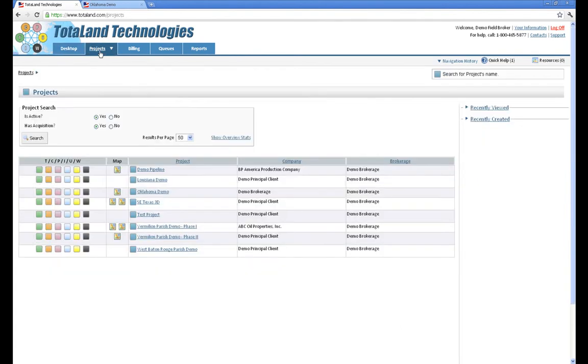We have the projects tab, which will give you an overview of everything that you have or have been assigned to or have access to. From this page, you'll notice a very similar and consistent setup. You can search for things individually as well as look at your recently viewed items. Again, navigation, quick help, and resources. Go to billing.